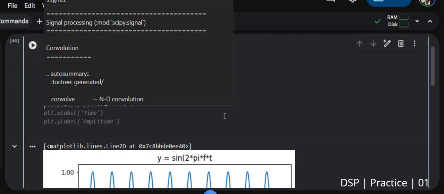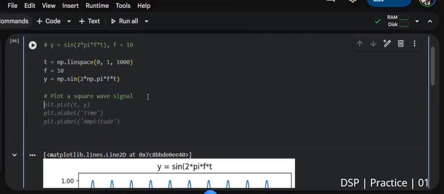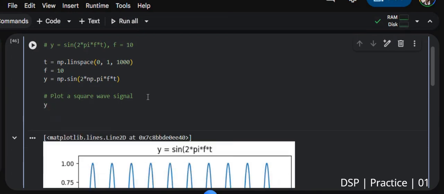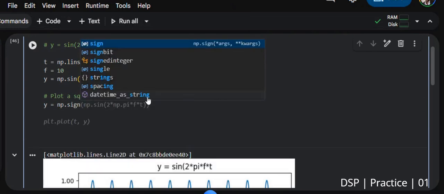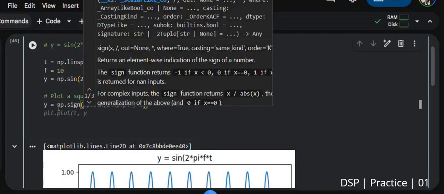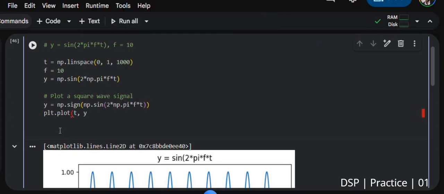Square wave signal. So I will simply say that y is equal to np.sign. I've used np.sign, which changes the signal. Here you put the sine wave inside, and outside you apply the sign function to convert it to a square wave, and then you can plot.